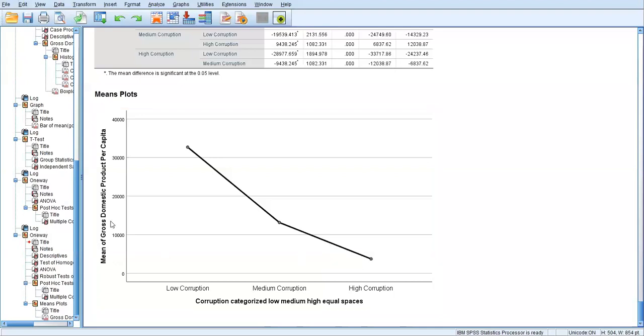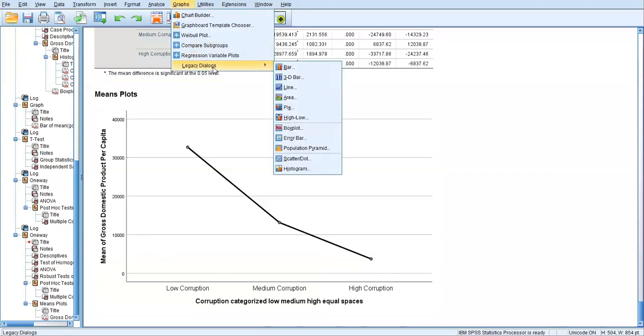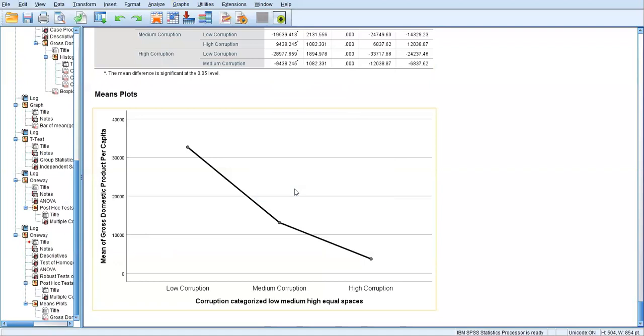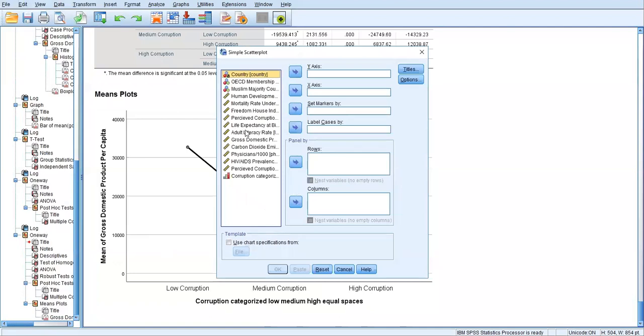So to start, we're going to create a scatter plot. Go to Graphs, Legacy Dialogues, and then scroll down to Scatter/Dot and click on that. We're going to click on Simple Scatter, and then click on Define. I'm going to right-click in here to display variable names. I'm going to move our corruption 2 onto our x-axis, our GDPPC to our y-axis. Then we go ahead and click on OK.